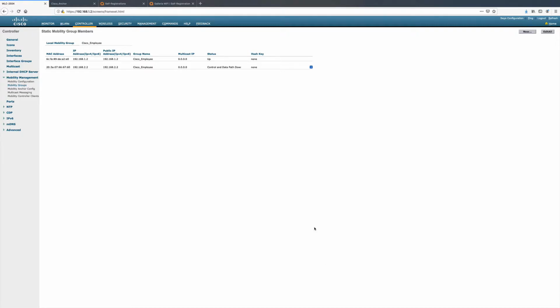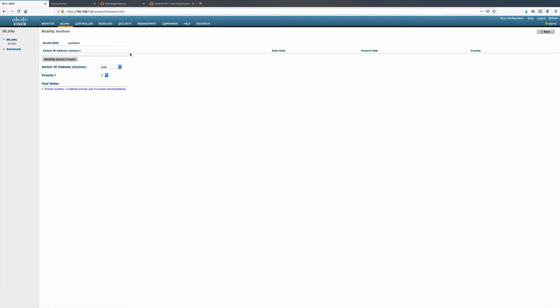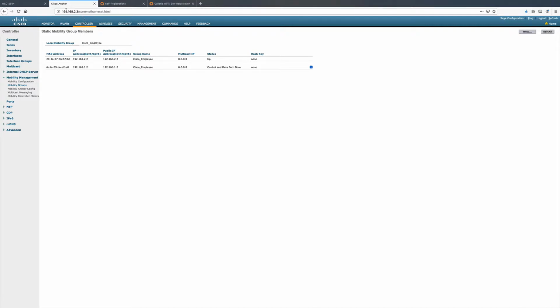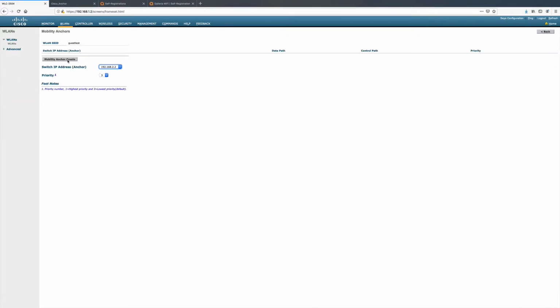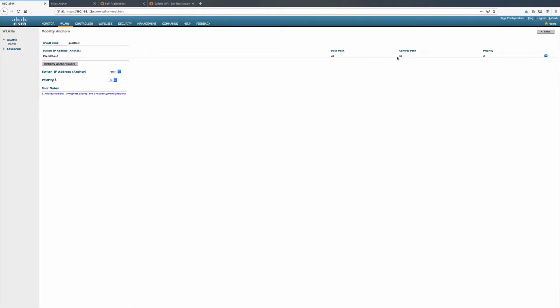So what we're going to do now is we're going to go into the wireless LAN, and we are going to click on it, and we're going to say mobility anchor. Okay, so now we're going to create the mobility anchor, and what we want to do is the switch IP address on the inside controller, you're going to point it towards the DMZ. Okay, so that's important. That is the IP address of this anchor controller. So that's what you want. And then you do create, and it says up right now.